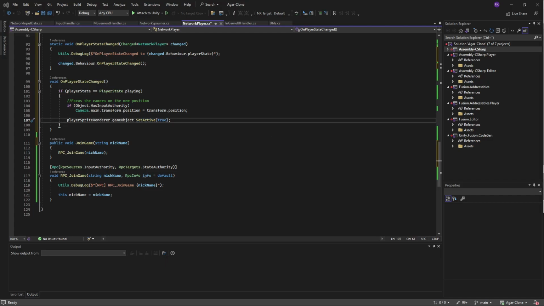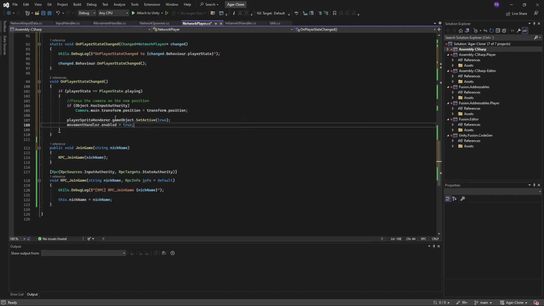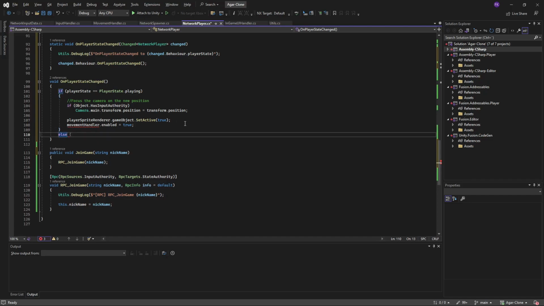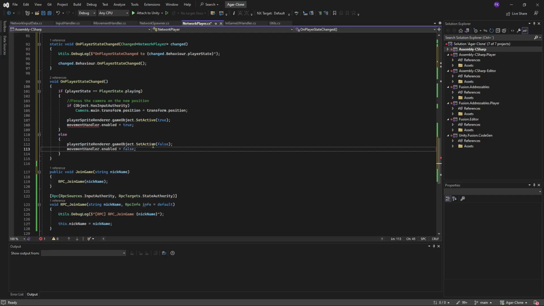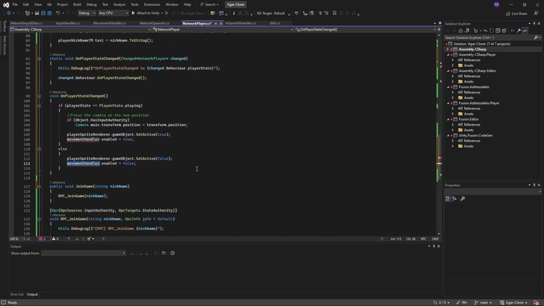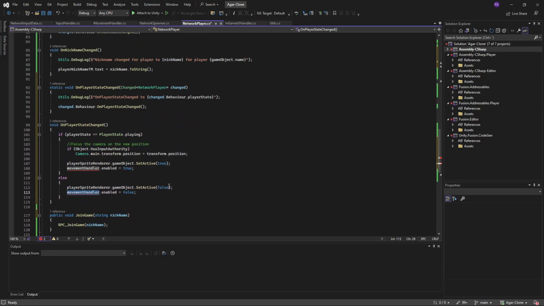And we want as well the player to be able to move. So we're going to say that our movement handler, which we haven't added a reference to, we need to do that later, should be enabled. Okay, so then we have the reverse. If we are not playing, so we are in another state, then we want to set our player sprite to be disabled. We don't want our player to move, so we'll set the movement handler to disabled. And later on we want to do some other things like show our UI again, but we'll get back to that a little bit later.